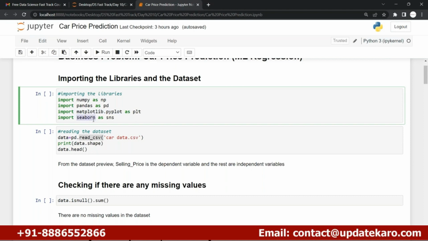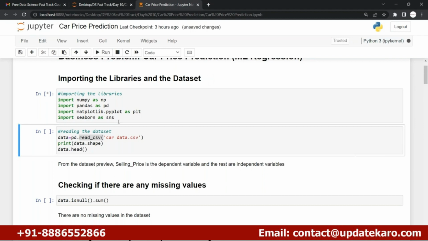There is no single library in Python for doing a singular task. So here you can see this is my data visualization library. This is again my data visualization library. Again, you will find that there are multiple data visualization libraries Python has, right? So let's go and run this cell. I hope now you're able to run the code along with me, guys.